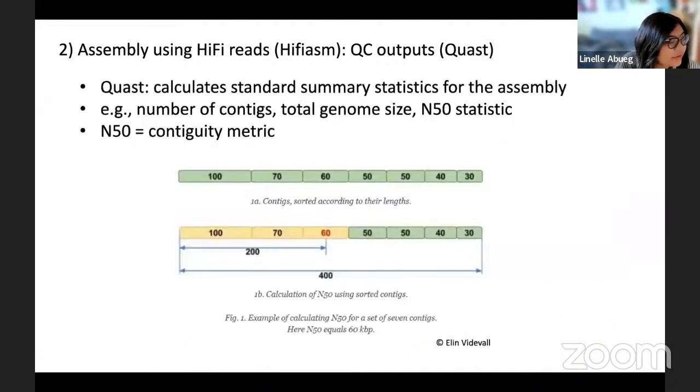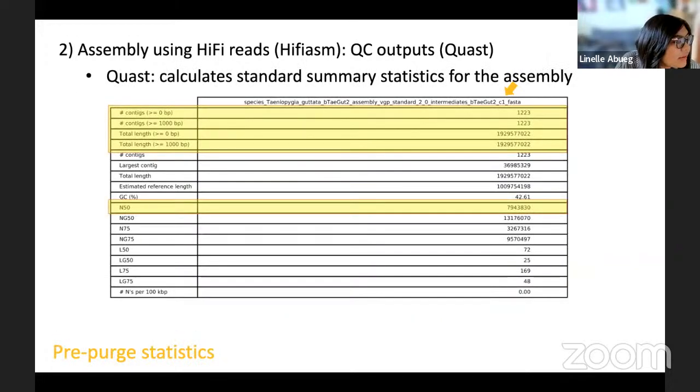And our other tool is QUAST, which just calculates standard summary statistics for the assembly, such as how many contigs there are, the genome size, and N50, which is a contiguity metric that's just standardly reported. This is just showing what it looks like for a contig-level assembly. Here's your number of contigs, your total length, N50, and other statistics such as GC content and gap content. There are none here because we're at contig level right now.